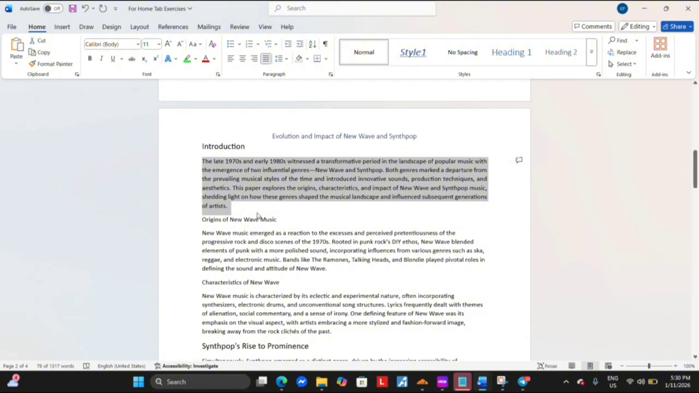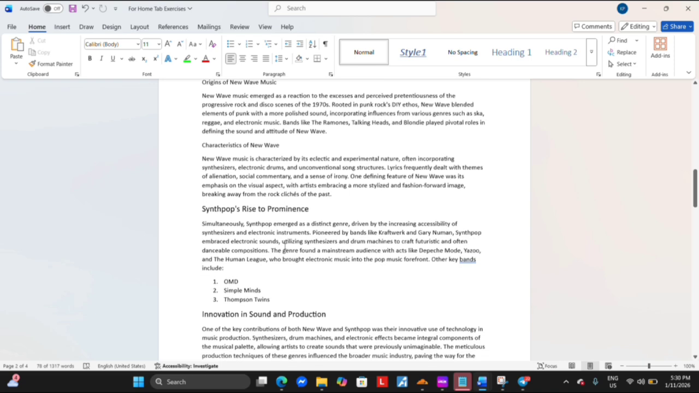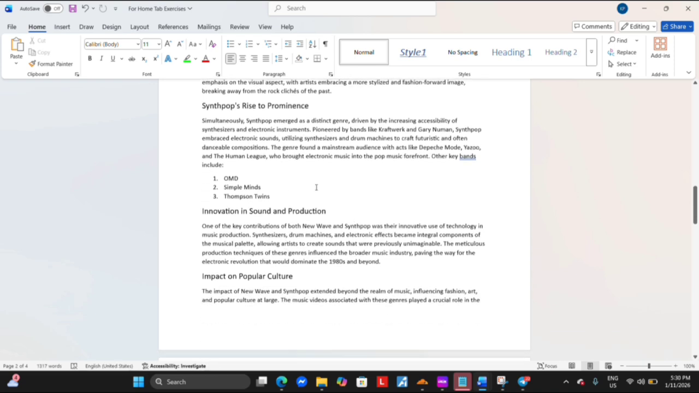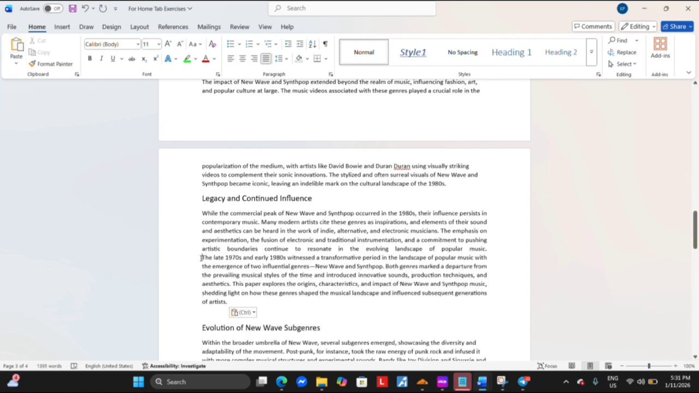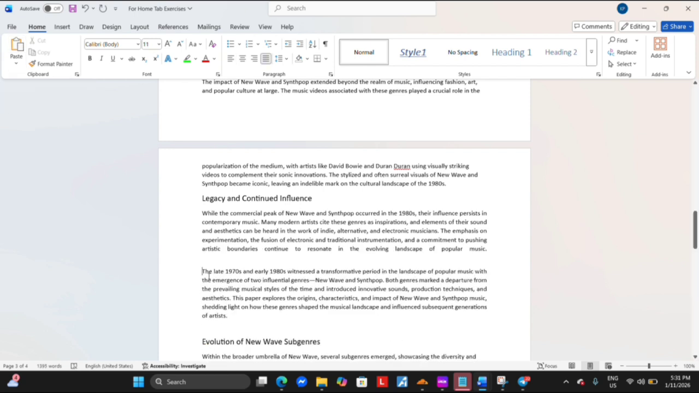Now if I scroll down and click where I want to put the text, I will click Paste here, to insert it into a new location. So here, look at this. If I click the small arrow under Paste, I can choose how the text is being pasted.